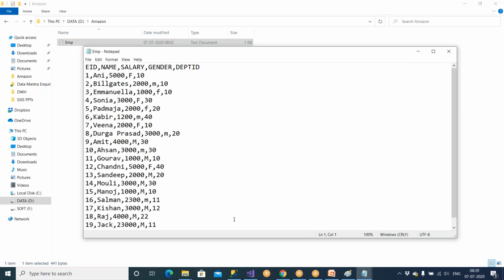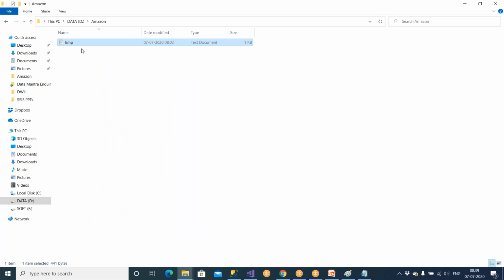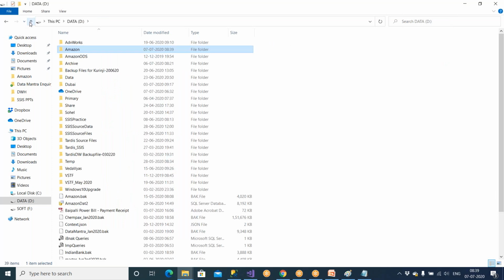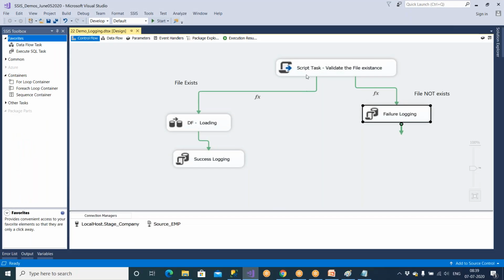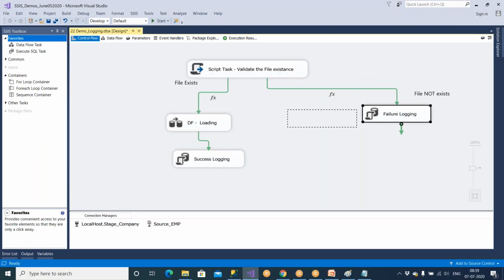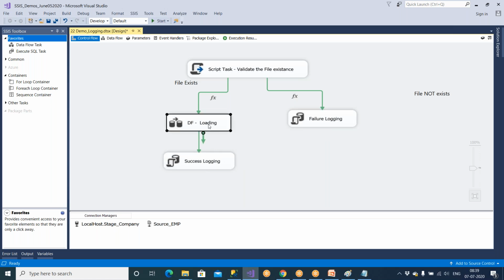Now every time what you need to do, you have to take the file and move this file with the help of a timestamp to the archive folder. So the file has to come here. So that is the next implementation. Clear? So that is also we have to implement. Take the file from there. Once everything is over, you take the file from here and you have to move it. So after success logging, I have to move the file.